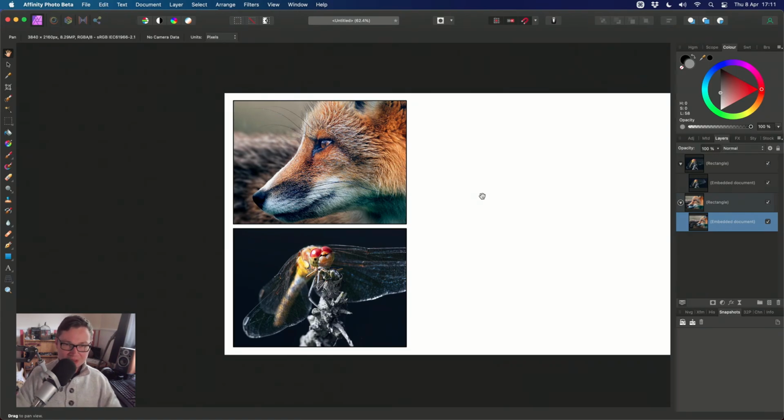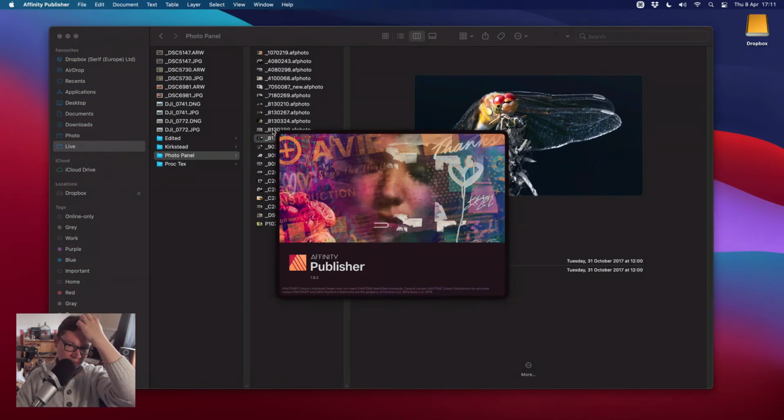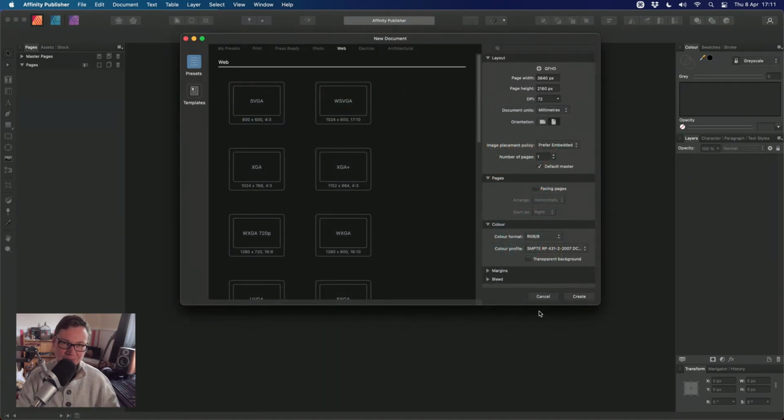But like I say, this is really a job for Affinity Publisher. So let me show you why, because again, people might dismiss Publisher thinking, oh, well, that's for desktop publishing, I don't need it. But even within a photographic context, it's got a lot of uses. So I'll do the same thing.